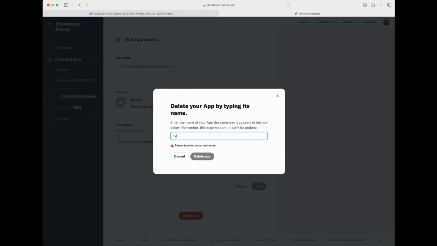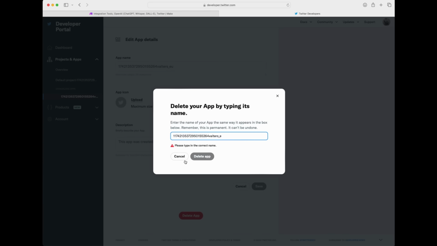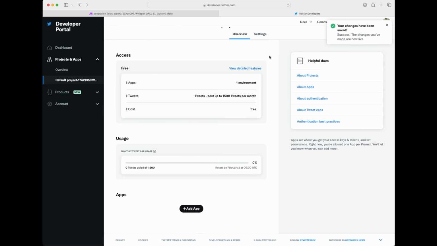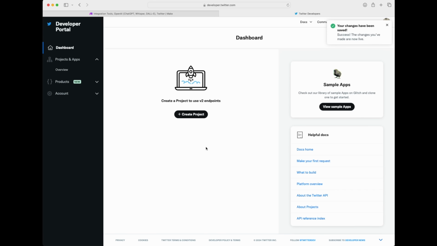Now they're forcing us to write that name, but I will copy it because I don't want to write it. Okay, it's a different name. Never mind. They want us to go through all this torture. I know it's for security reasons so that you don't delete something by accident, but come on, you could add some, I don't know, captcha or something else so that it's easier for users. But well, it's Twitter. This one also will delete this project, and it's done.